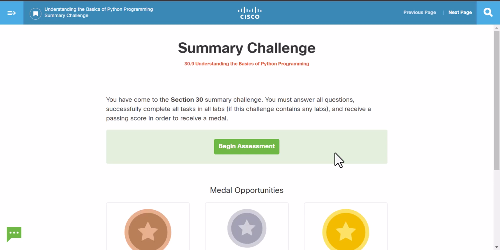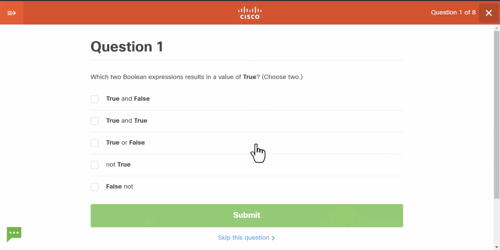ENCOR Section 30 Summary Challenge. Understanding the basics of Python. Which two Boolean expressions result in a value of true?